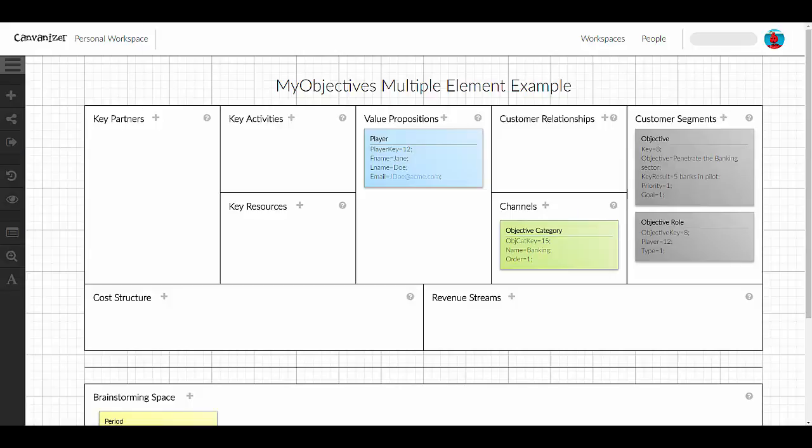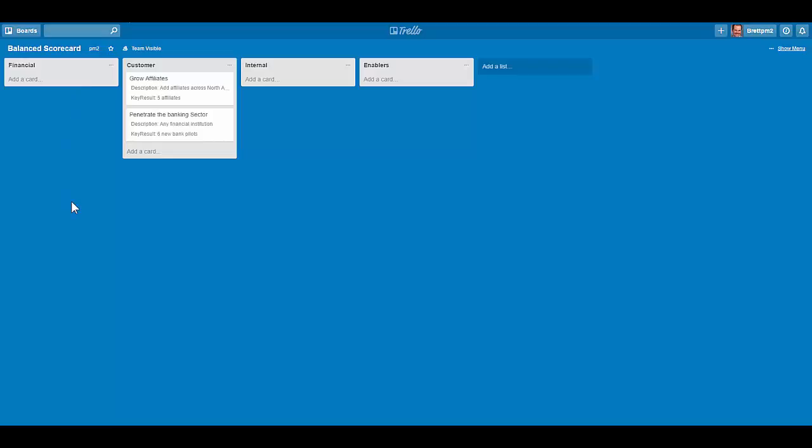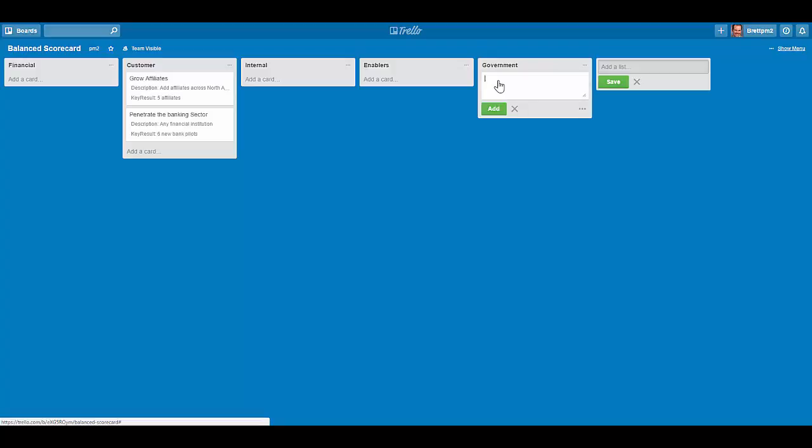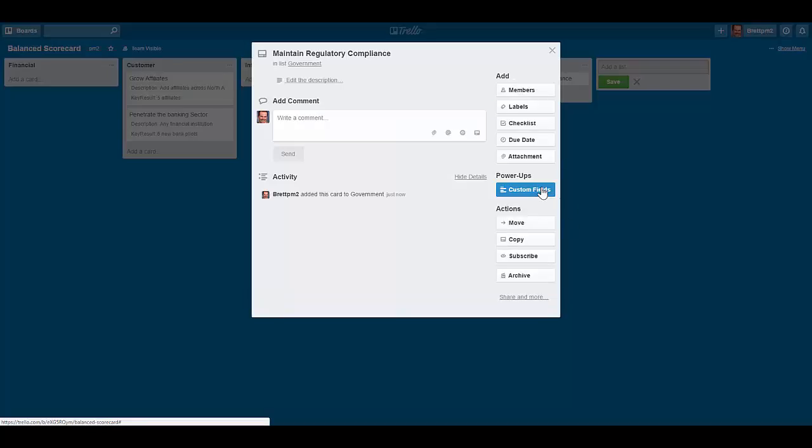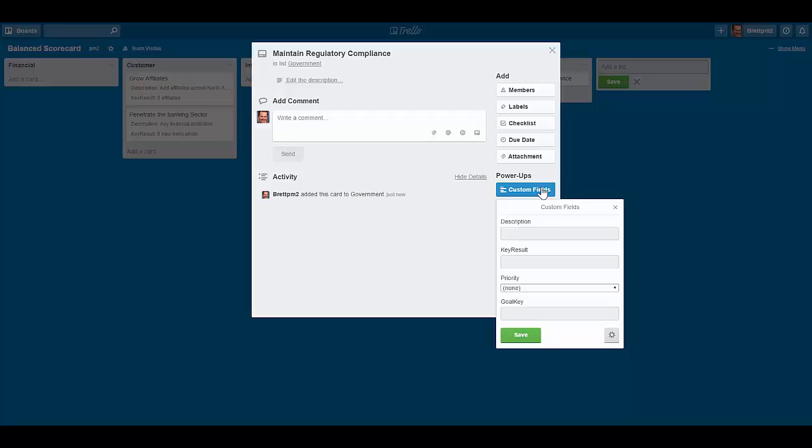In addition, we can use other tools. So for example, this is Trello. Trello's allowed us to set up the 4 perspectives, and obviously we could set up another one over here, and we can add in any card to that. So let's add in something like, and within that we can now predefine the fields that we want people to enter.